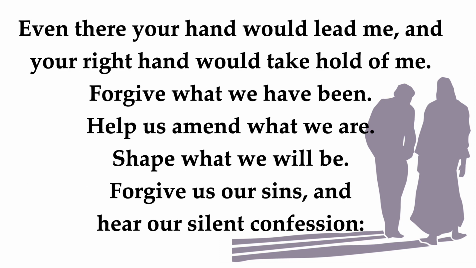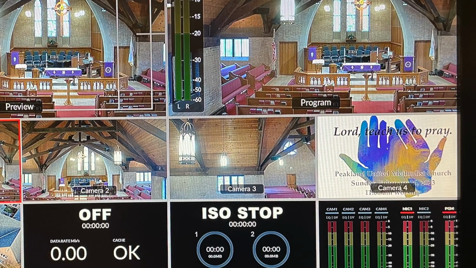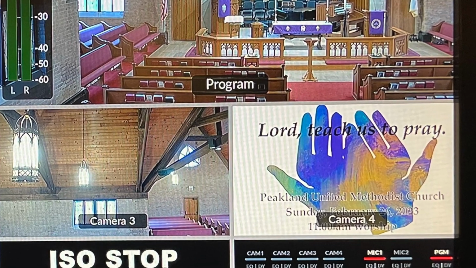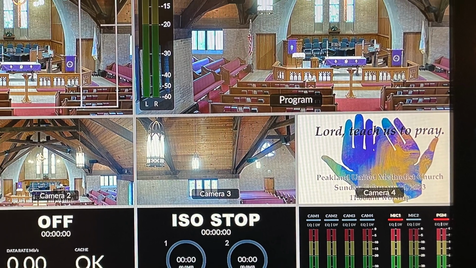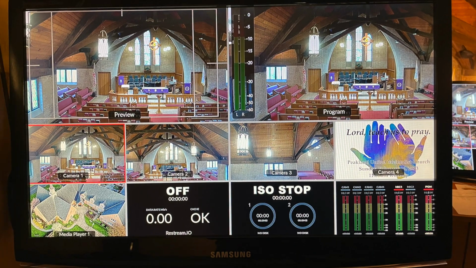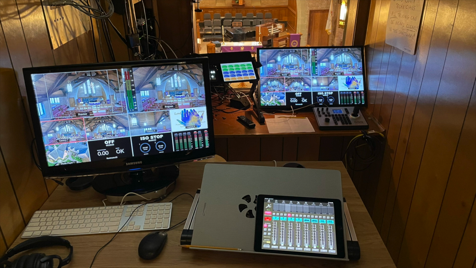The feed for the graphics computer is camera 4, which you see here. Your responsibility is to advance the graphics at the appropriate time, and it's up to the director to decide how he or she wants to use it. We'll talk about that more in the in-person training session. And by the way, the slideshow is the Apple version of PowerPoint, so you may be familiar with Apple's Keynote, that's the program we use, or the Microsoft PowerPoint program.